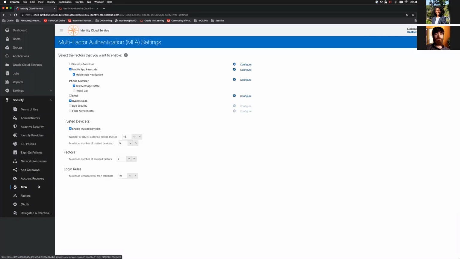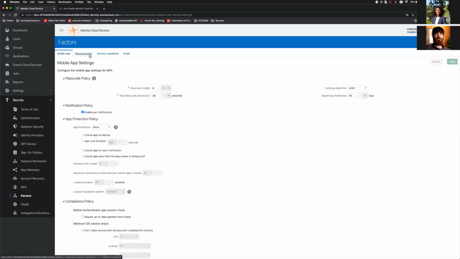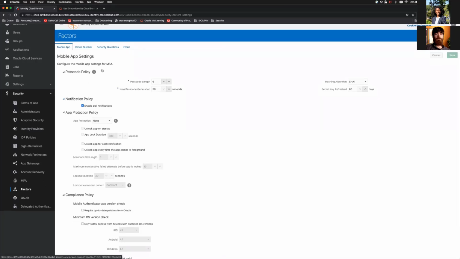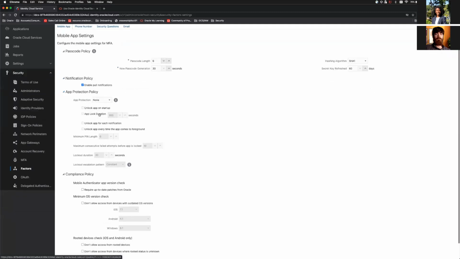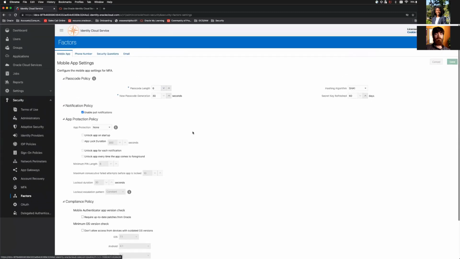And finishing up here, we have all the various factors for multi-factor authentication. You can choose which ones you want to enable. Going further, you can get into the details for the specific factors, such as the mobile app, the phone number, security questions, and some of the specific details related to them.